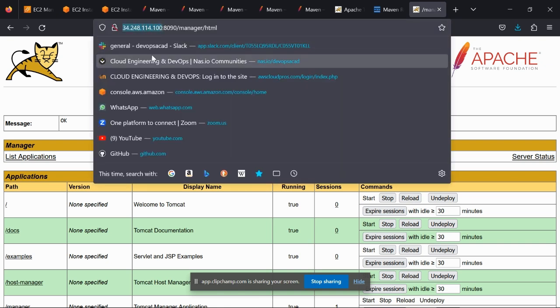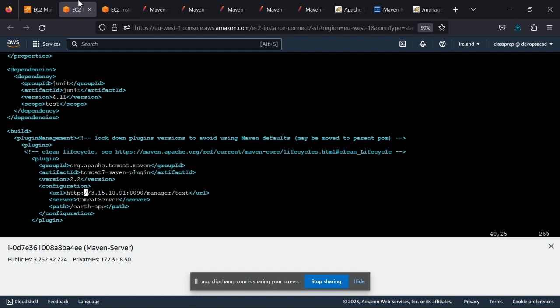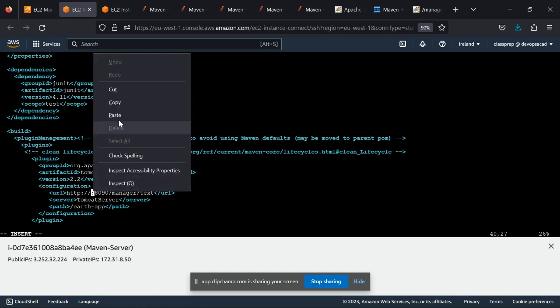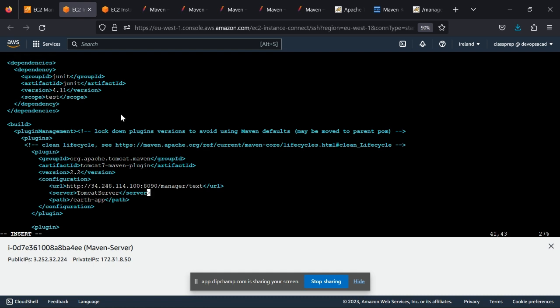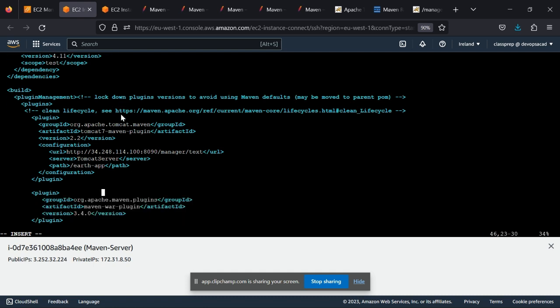It's a new URL, so we need to change that. Just copy the IP, come back here, and change this to the correct IP that you have now. Paste it. Okay, that is done. That's really all we needed to do here, so let's save this file.